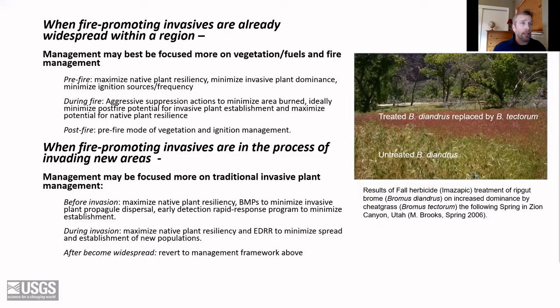And I won't have time to go into this slide in great detail, but I want to point out how management strategies may differ depending on whether fire-promoting invasives are already widespread within a region, in which case it may be best to focus management on fuels and fire, versus when they are in the process of invading new areas, in which case traditional invasive plant management strategies may be a better priority. And these strategies can include unique approaches that take place before, during, or after fire, or before, during, and after invasion. And as a word of caution, as the picture at right demonstrates, we have to be careful about treatments, as control of one undesirable species can lead to the increased abundance of another.